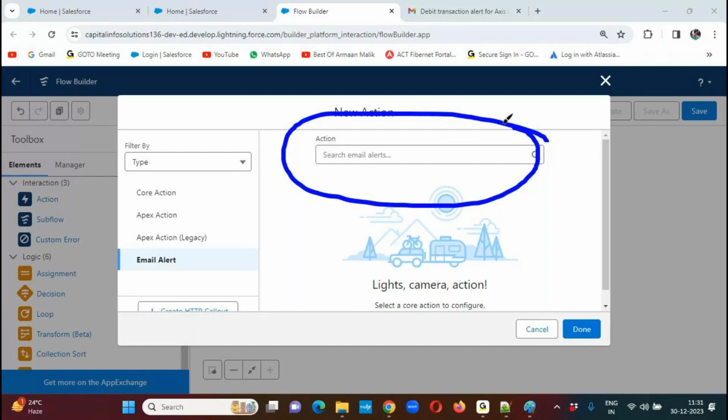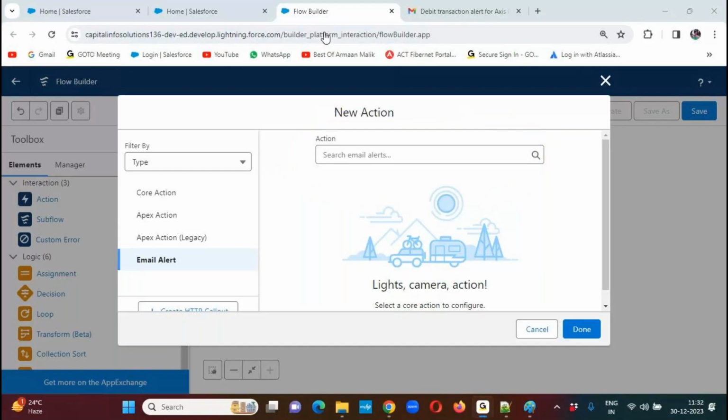No need to type the complete email alert name. Whenever we click on this lookup icon, whatever email alerts we have created in the past will all be populated. Or else you can type a few starting characters, and it will populate those email alerts over here, and you can select them. Only one email alert we have created, with the name Axis Bank New HR Record Creation Notification Alert. Now select that.